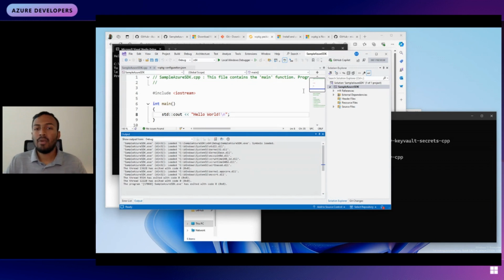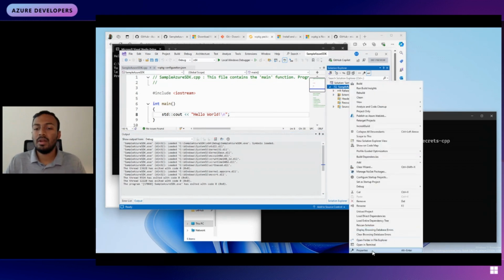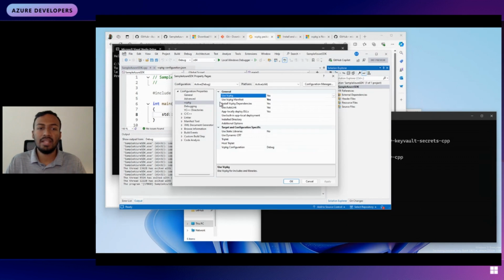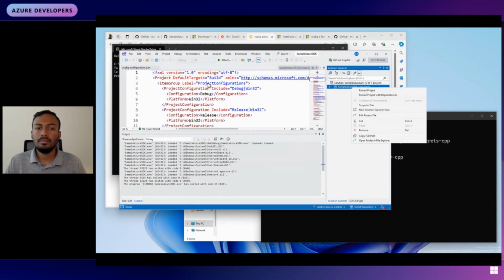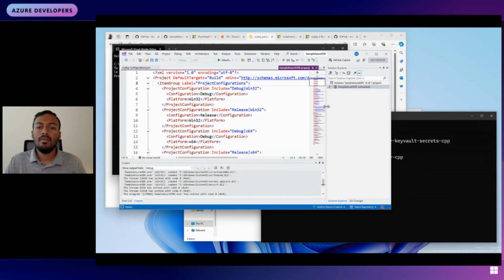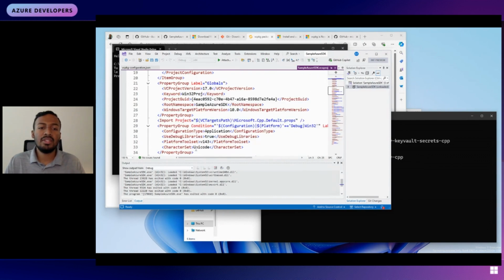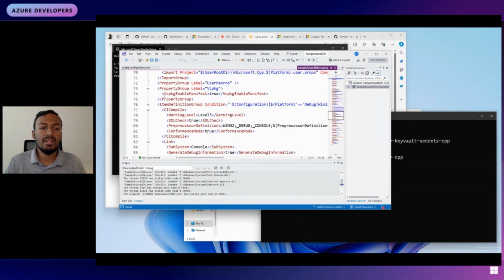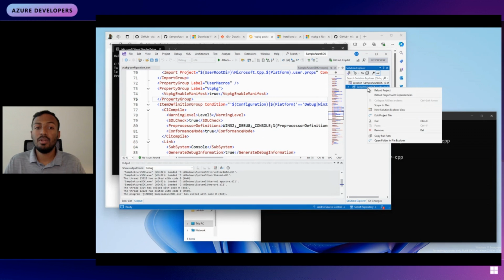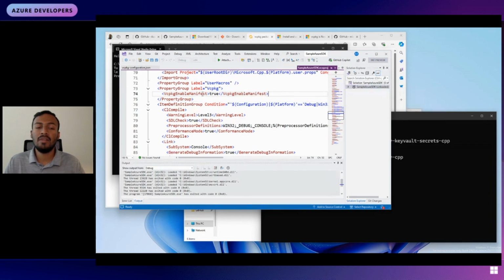Now, one thing I want to showcase is what happened when we went to the project settings and turned the vcpkg manifest mode on. Let's take a look at the vcxproj file. When you select turn manifest mode on, what that does is it adds this property as a vcpkg enable manifest. And that lets vcpkg know that we're running in manifest mode. So it'll use the vcpkg.json manifest file for your dependencies.